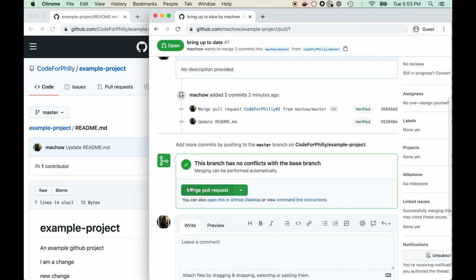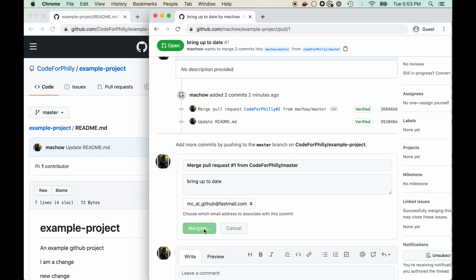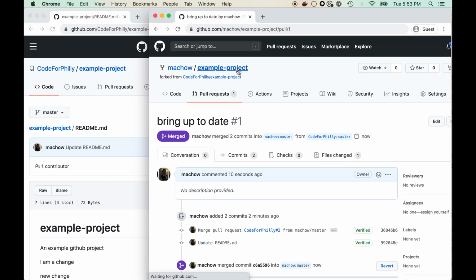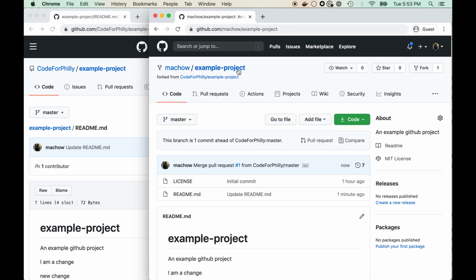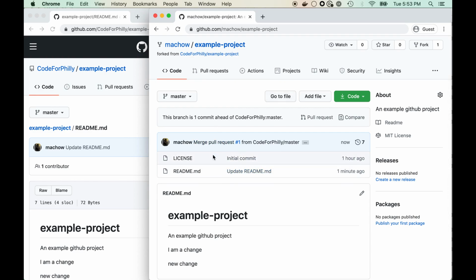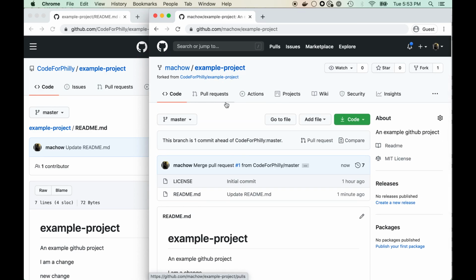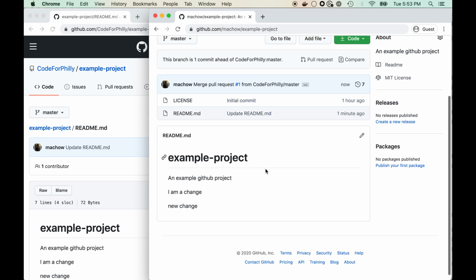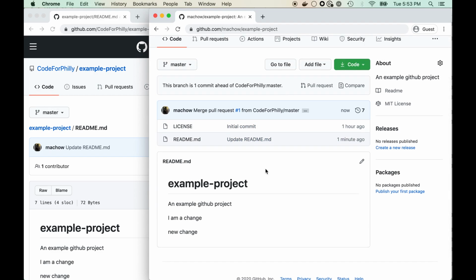All right, so now your fork is up to date with the main repository. I'm kind of a fan of blowing up the fork so that you don't have to keep doing stuff like this. All right, so the other strategy is command line.